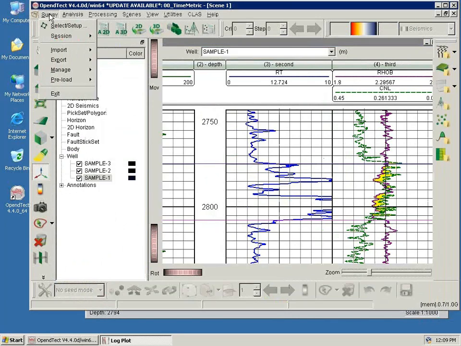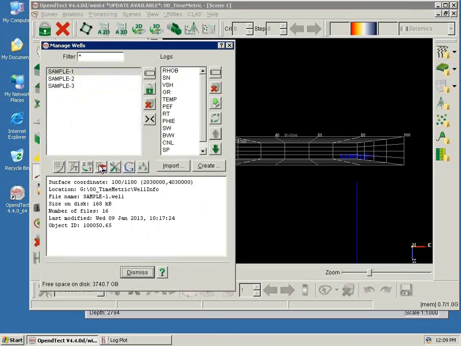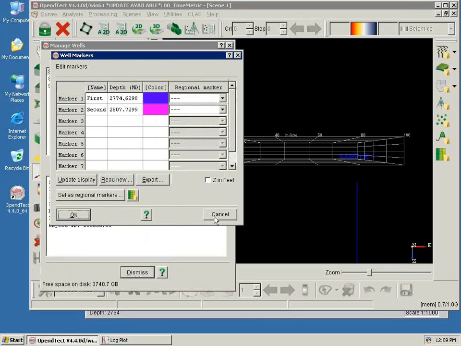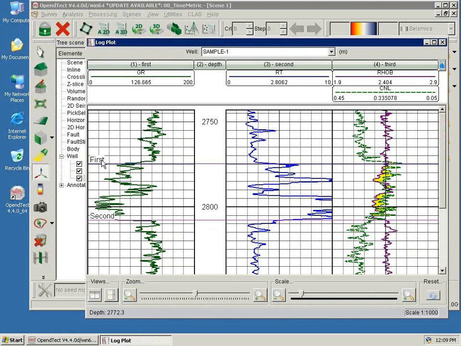If we go to Survey, Manage, Wells, and we click here, Edit Markers, we can see there are 2 markers loaded. So they show here too. We are using OpendTect's database, so whatever you do in CLAS, it's done in OpendTect too. As I move the mouse cursor, you'll see here the value of the curve at the mouse position, and you will see here the depth position of the mouse cursor.